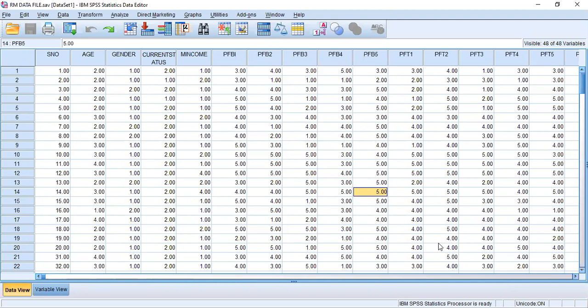Today, I'm going to teach you to perform missing value analysis. As you can see, this is our data set. Cleaning the data is very important. The first step towards cleaning the data is to check for any missing values in the data set.